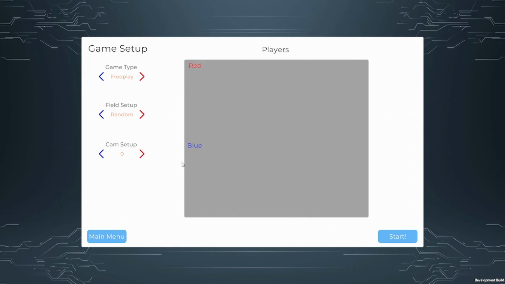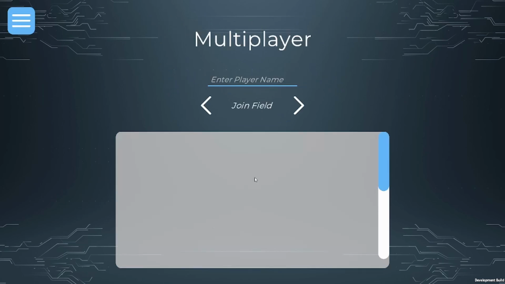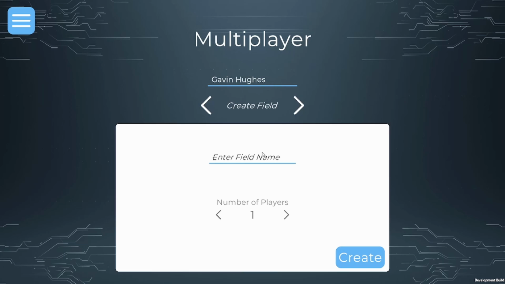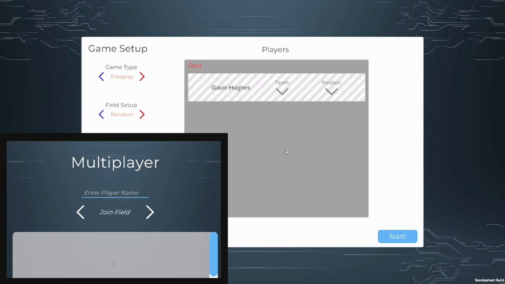Now let's get into the fun part, playing with friends. This is a really simple process that requires just one person, or the host, to enter in their name after returning to this menu and selecting multiplayer. Click the right arrow here to switch from join field to create field, and then enter in a field name with the total number of players you will have. Finally, hit create. Now everyone else can select multiplayer and look for that field name to join into after entering in their own name, of course.